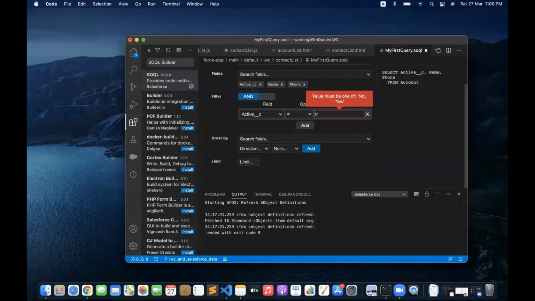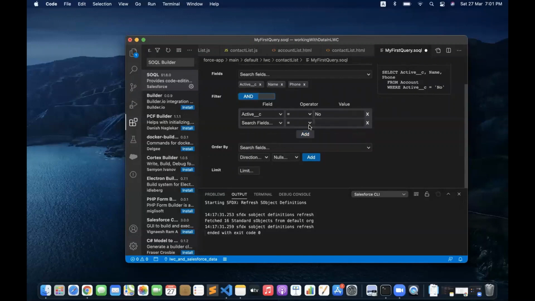Okay guys, and one more thing, as you can see here, I was writing true here, but it's displaying an error: value must be one of no and yes. So guys, it means active is a picklist field with values yes and no. So you can't have a wrong value here. So let me just type no here. Okay guys, and on the right side, as you can see, the query has been generated automatically. Now the query is select active, name, phone from account where active is equal to no. Okay, and then we can directly add this query, and we can add more fields here. Okay, so guys, for testing purposes, we won't have any filter here, so we will just remove it.